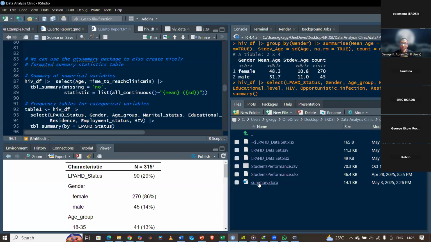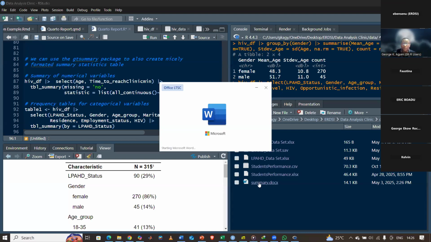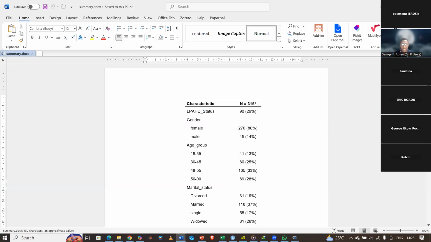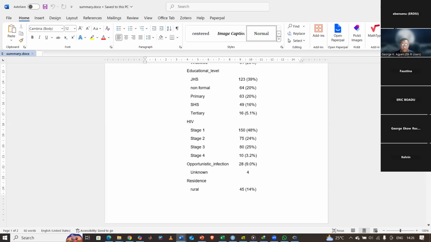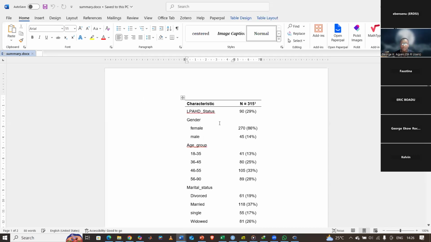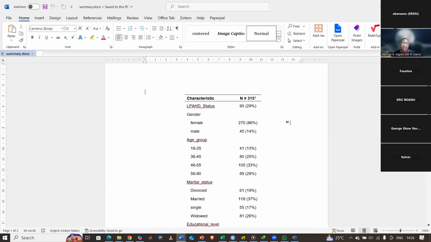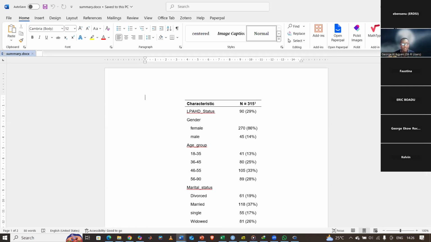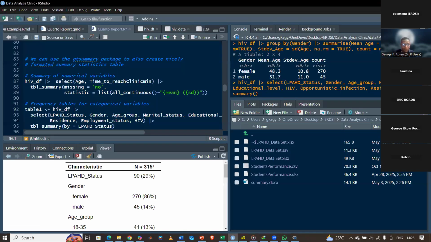So let me open it so that we see what is inside. So I'll open it. And then we see that, you see, it has created a table for us here. So this is the table, right? So you can do some editing. If you like it like this, fine. But you can do some editing and then make it look the way you want it to look, right? But this is what we have. So this is the table that we just did in R.